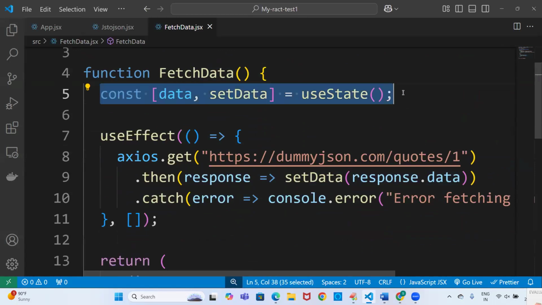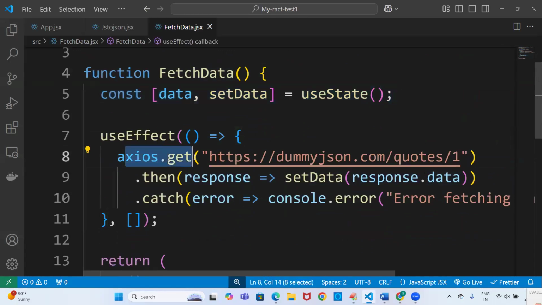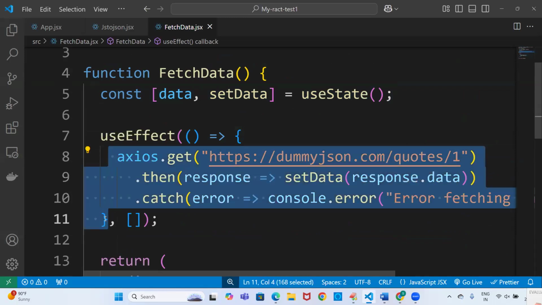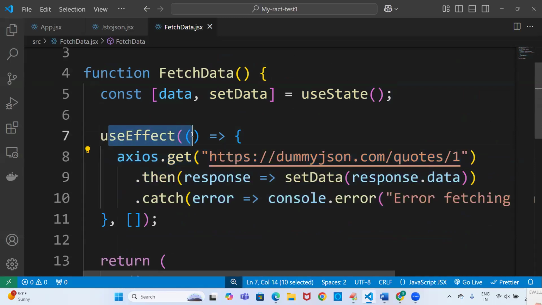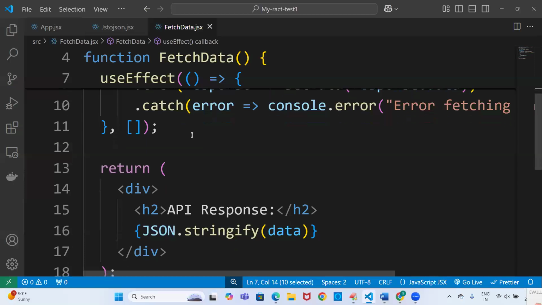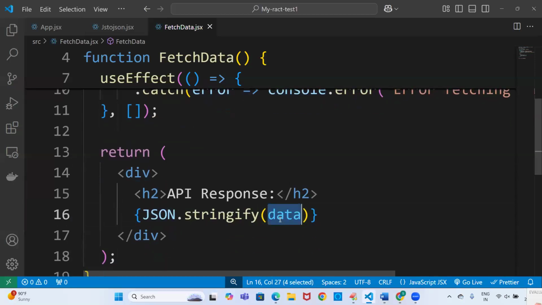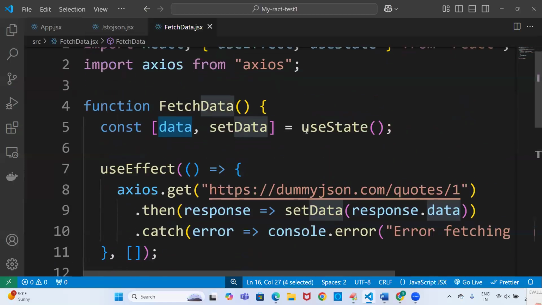See, guys, the useState hook you know already. Axios dot get dot then. What is the purpose of Axios dot get? To call the API. Dot then means the purpose is what? To set the response. Catch means what? To handle the error. This code should execute, and we need to call it automatically. That's why we use what hook? useEffect hook. Then in the return statement I have written nothing, just printing the data now. What are we printing? Data. That is the data.